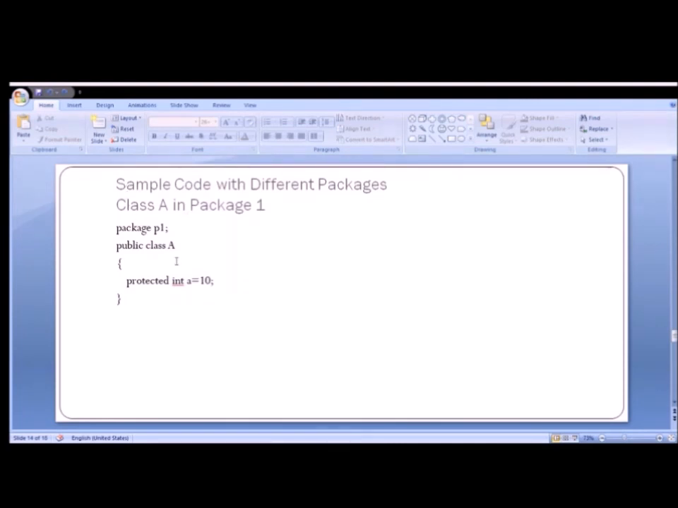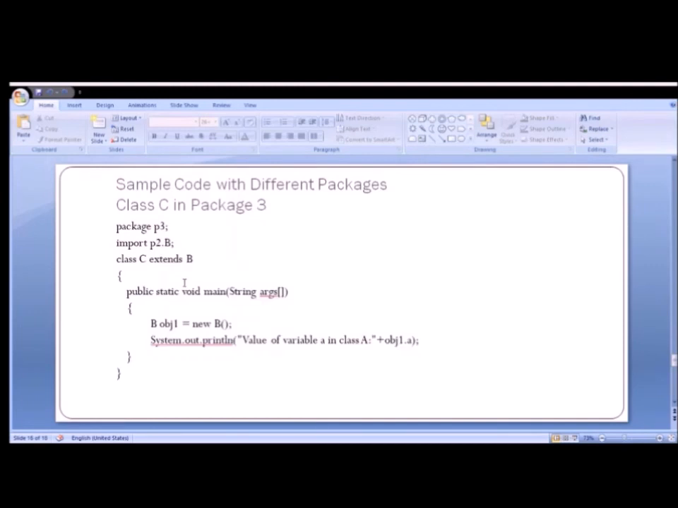Here, class A is present in package P1. Class B is present in package P2. However, class A is also imported here through the command import p1.a. Now, class C is present in package P3 and class B is imported here because we are using obj1 of class B, and we are trying to print value of a through obj1. Let us see what is the output here.